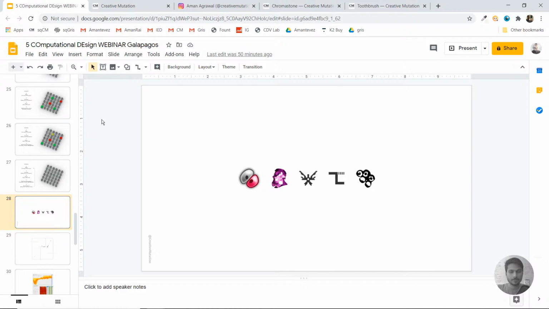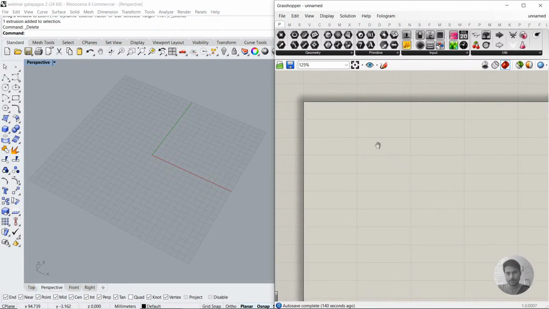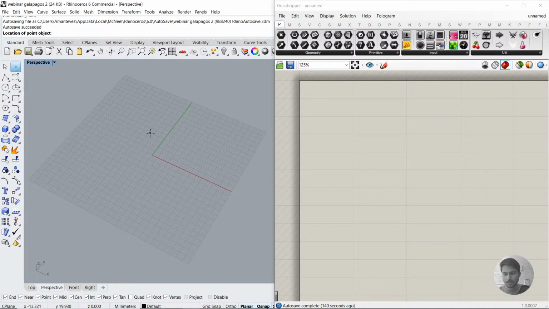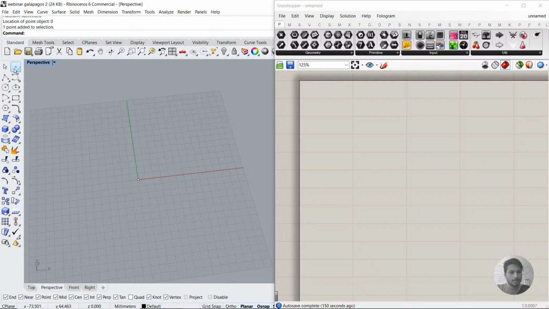Okay, I think everything's fine so far. So let's start with Grasshopper. In the first exercise, we are going to do a really simple script. Let's create a point, and let's create another point.